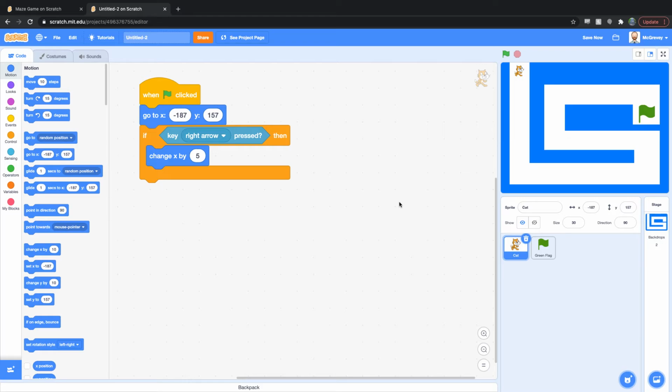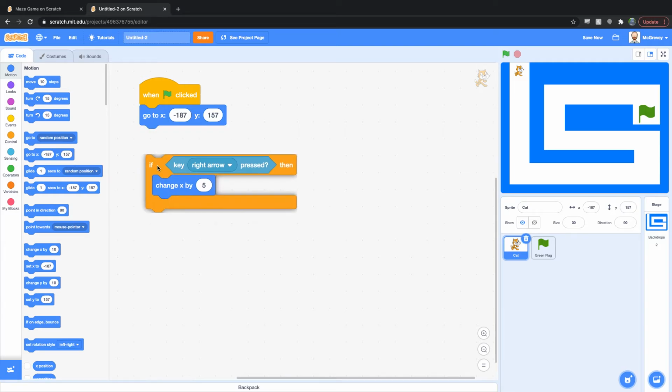And the reason nothing's happening is because when we start the game, it goes to this position, and then it checks if the right key is pressed, and then it stops. Because code happens in order, it's sequential, going from the top to bottom. So what I need to do is, I don't want to just check if the key's been pressed once. I want to be checking over and over and over. And that's where the forever block comes in.